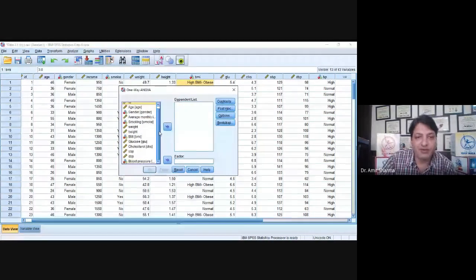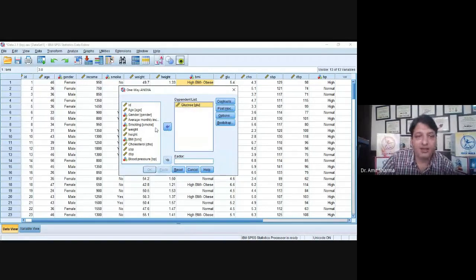In the dependent list box, we know that the dependent variable is our glucose. I'll move glucose here, and BMI, for which we have made the groups, I will take as a factor. But before proceeding to the ANOVA, we have to choose some options. First of all, click on contrast, but choose nothing. Then click on post hoc.